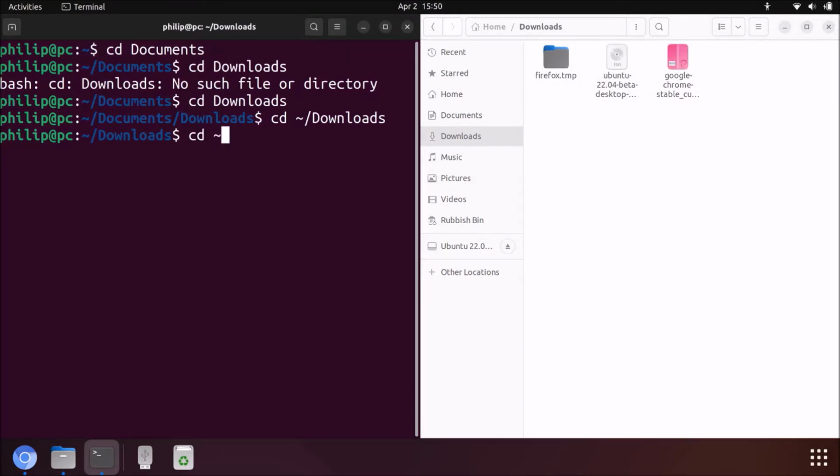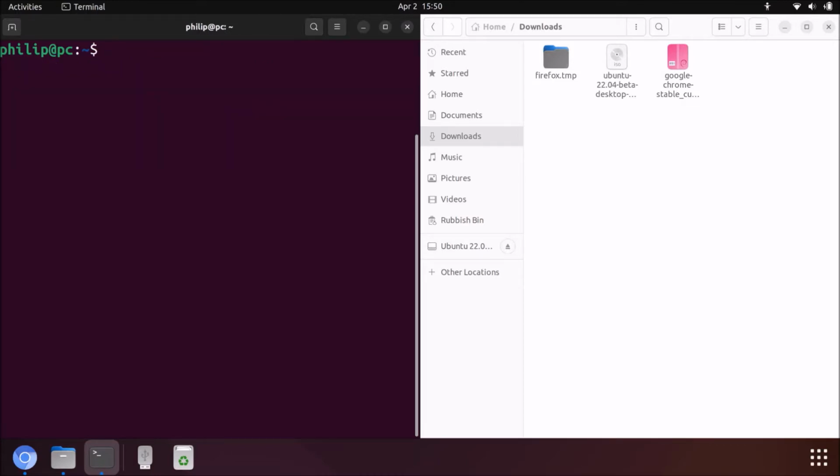So we can get back to the home folder by just typing cd tilde. And if I press Ctrl and L, it's basically going to scroll down to the current line. So essentially clearing the screen of your terminal. So let me go back to Documents and then let me go to Downloads.